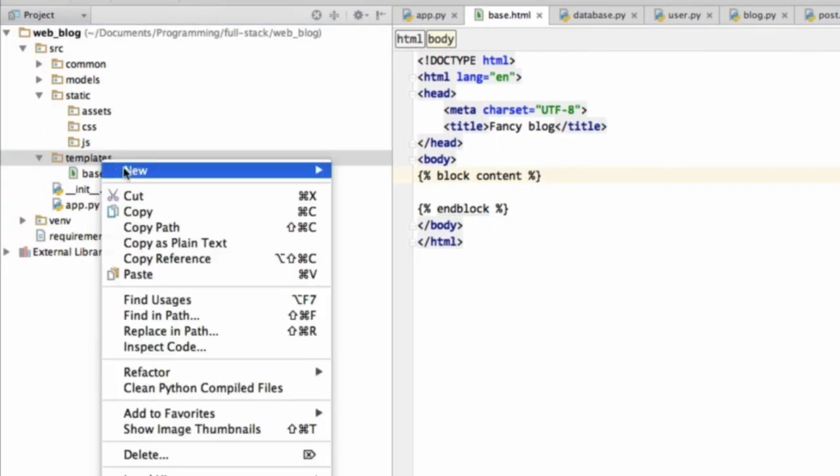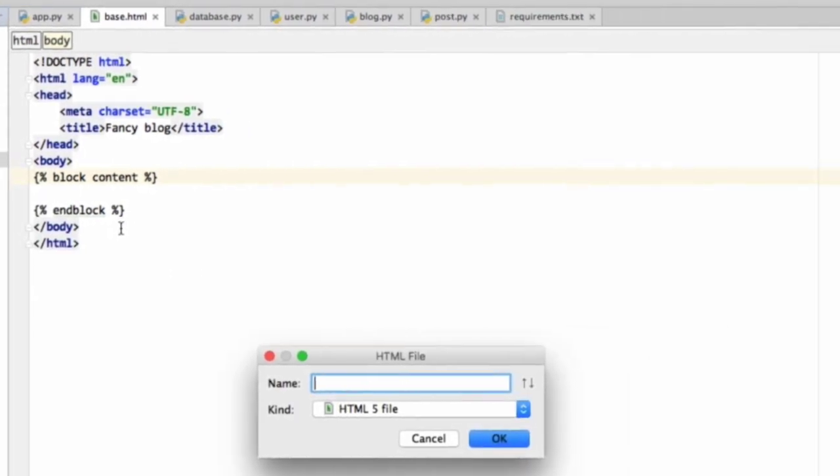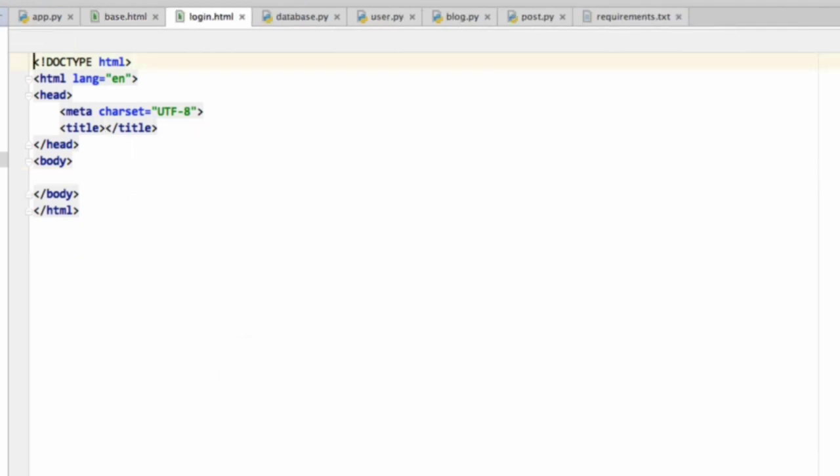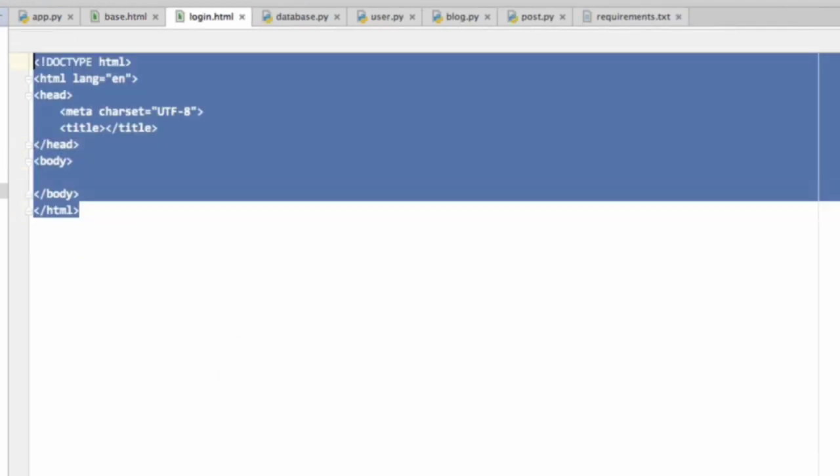So if we go into our templates and create a new HTML file and we call it something like login, now we can delete all of that and simply come in here and say extends base.html and then say block content, end block. And here we can write whatever it is that the login page is going to display to our users. So it would be something like a field for username and a field for password.